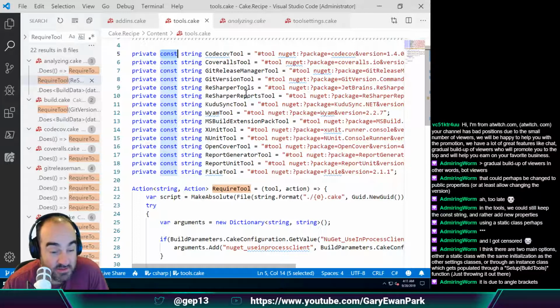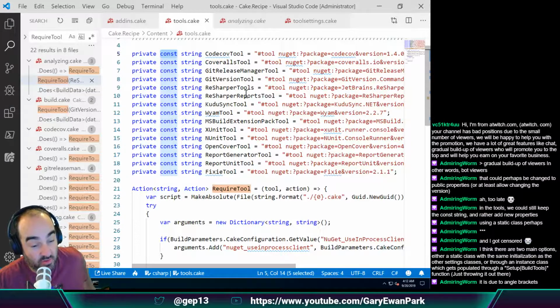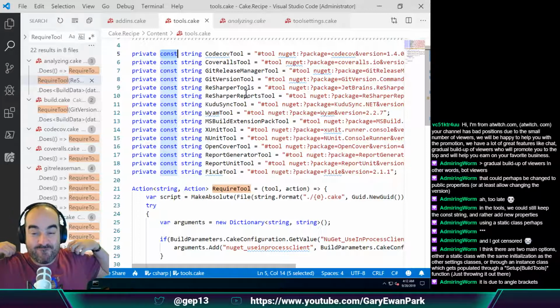The angle brackets, yeah. I think there are two main options: either a static class with the same initialization as the other settings classes, or through an instance class that gets populated through a setup build tools function. So with the latter point, maybe.